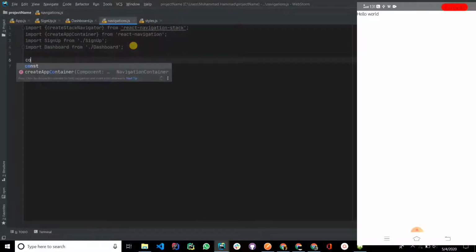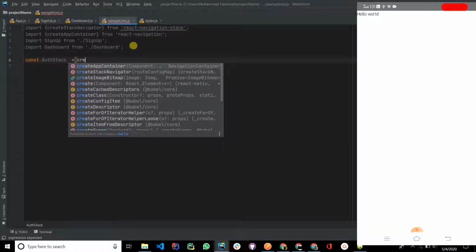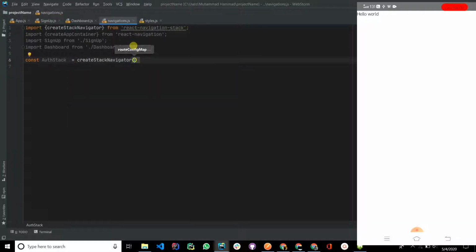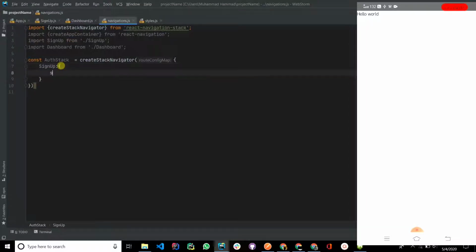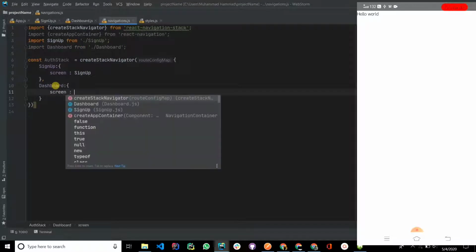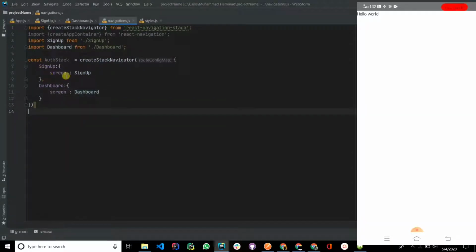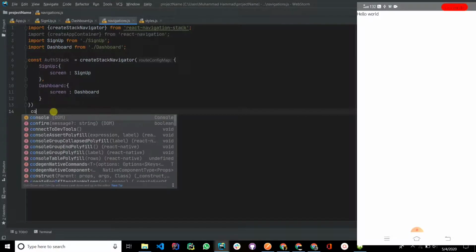Now I have to declare a variable and I'm naming it auth stack, and you can also name it anything else you prefer. Now I have to create a stack navigator, and inside this stack navigator just copy this one, and here we are defining our app screens, and our screen will be this one. Do the same for dashboard.js. Copy this one, paste it here, and our screen will be this one. Now we have defined the screens of the app, and it's time to create an app container.